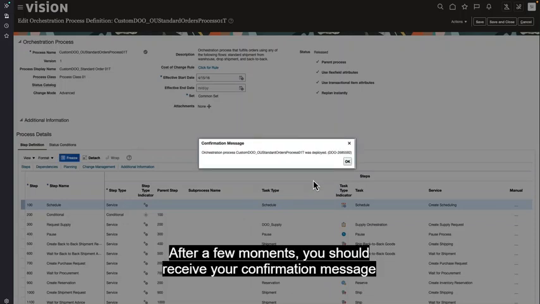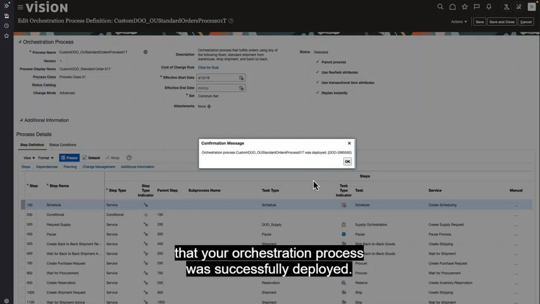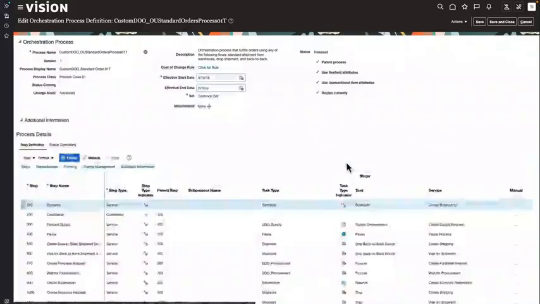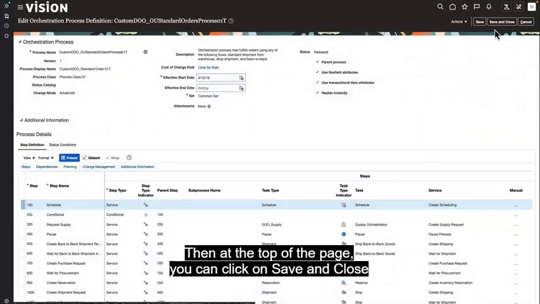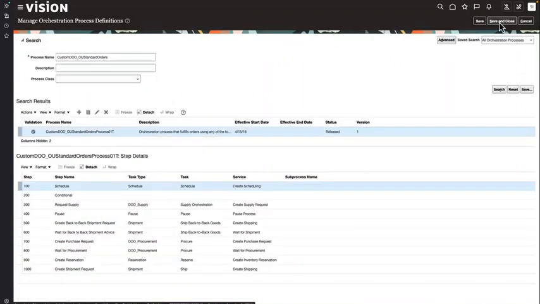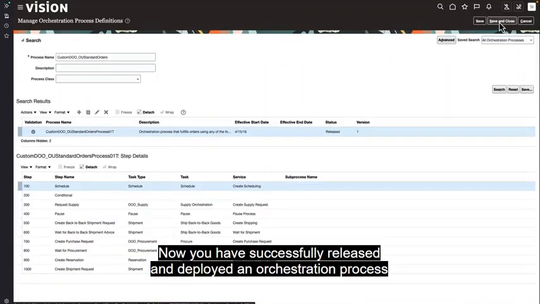After a few moments, you should receive your confirmation message that your orchestration process was successfully deployed. Then click OK. Then, at the top of the page, you can click on Save and Close for your orchestration process. Now, you have successfully released and deployed an orchestration process.